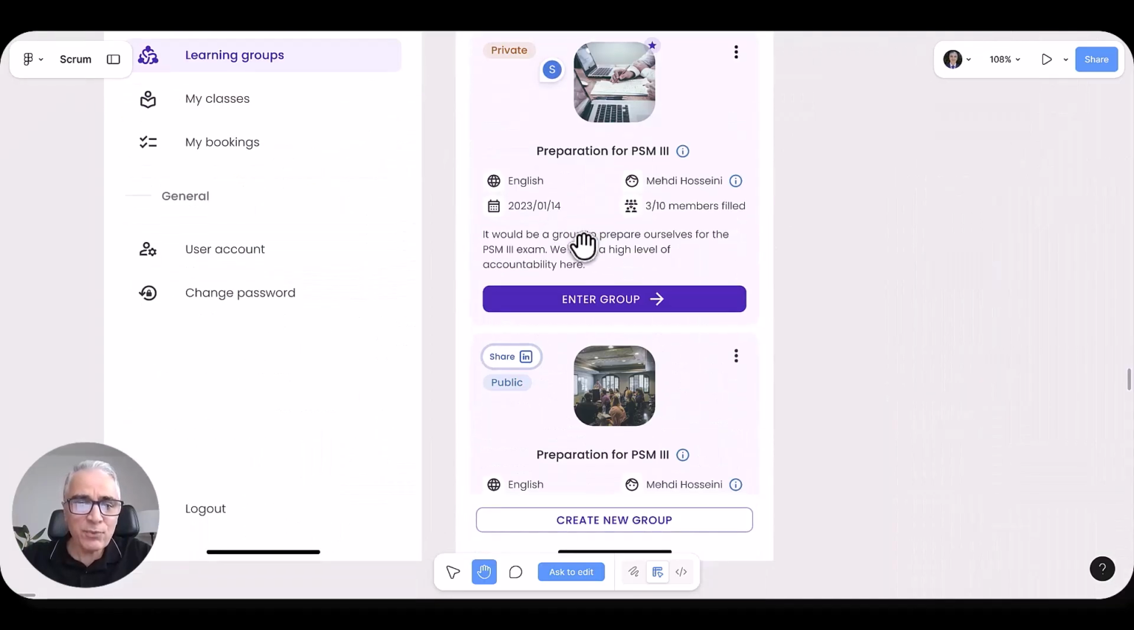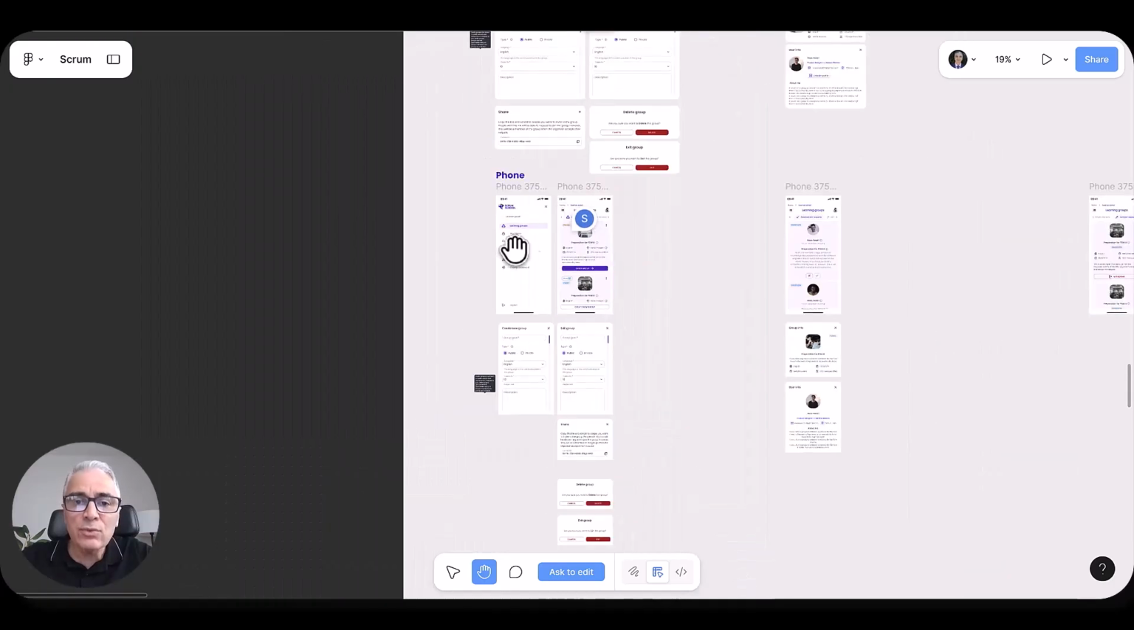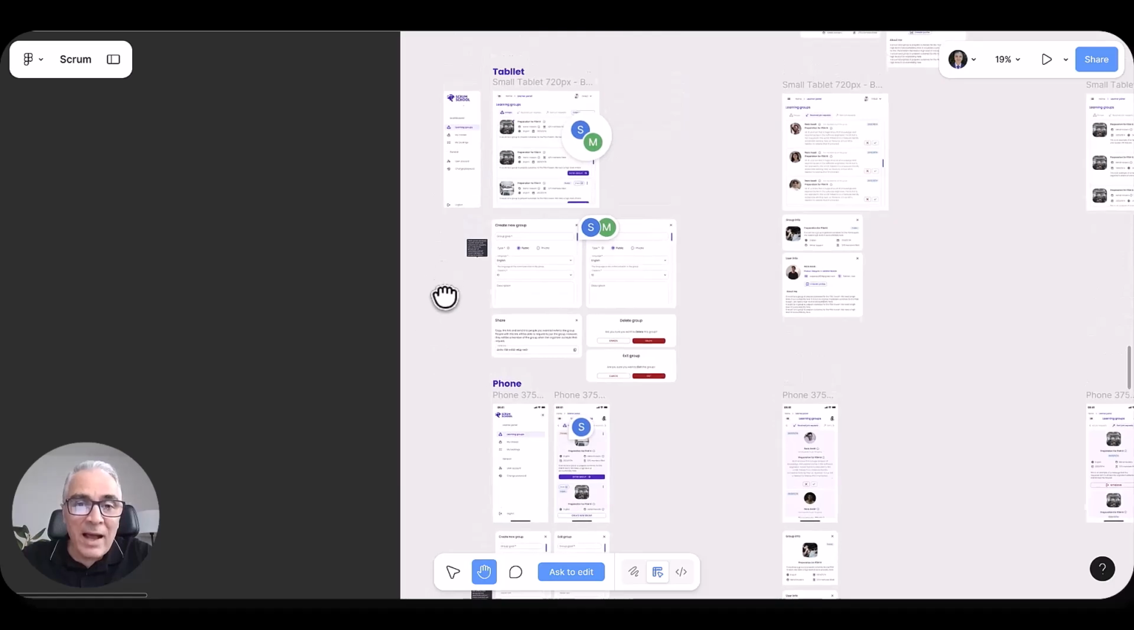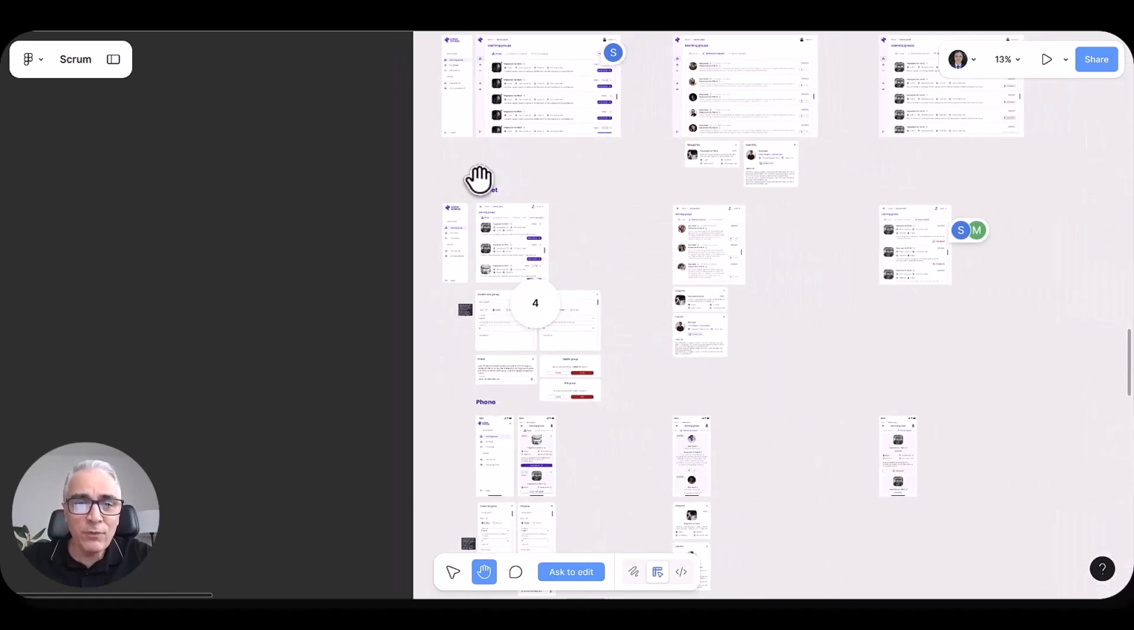Yeah, it was the process that we used to generate a high fidelity design from our PowerPoint design. Hopefully you enjoyed it.